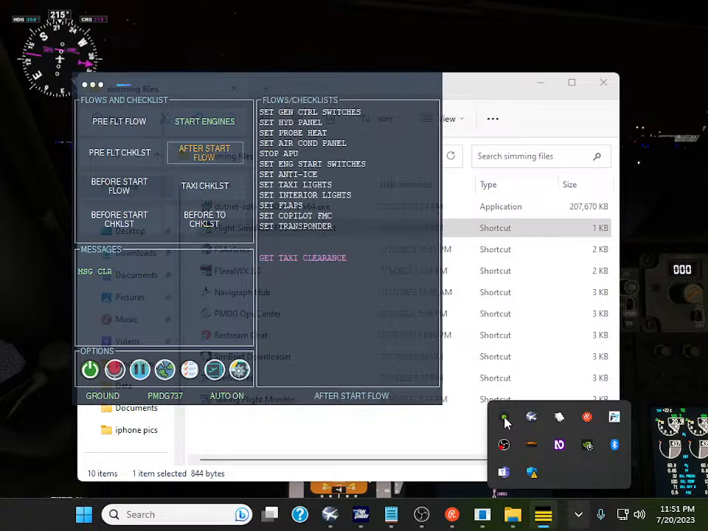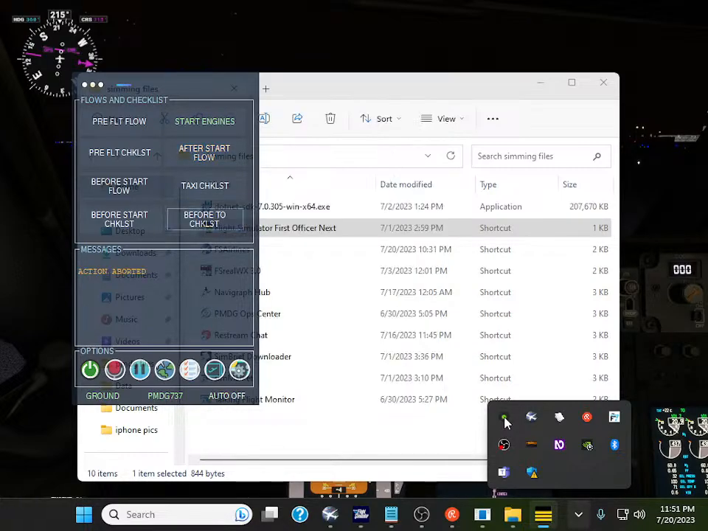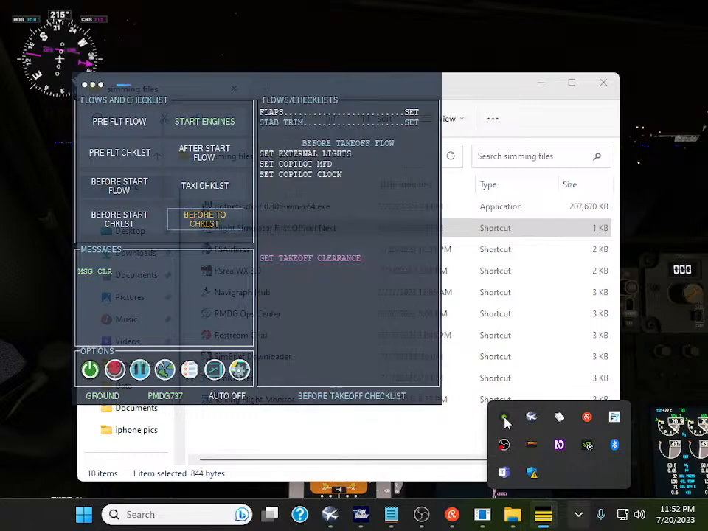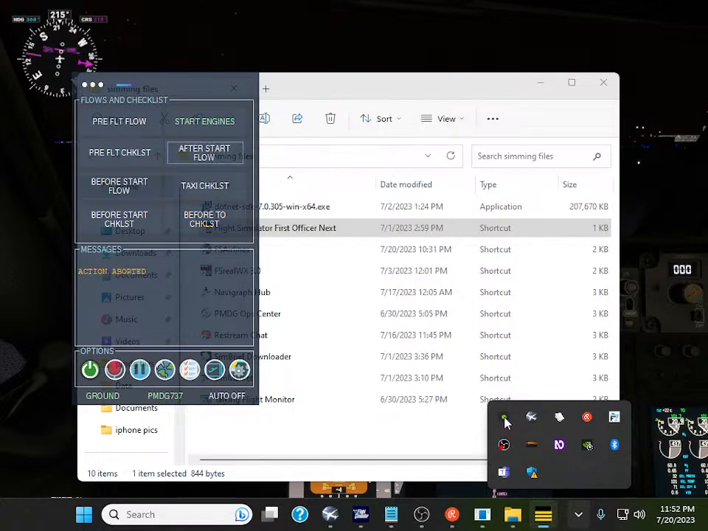All right. After taxi CHKLST button. Before the CHKLST button. After generator bus pressed. Before takeoff checklist. Taxi CHKLST set button. After start flow button. Stabilization trim pressed. Hold on. Set. Check the door.